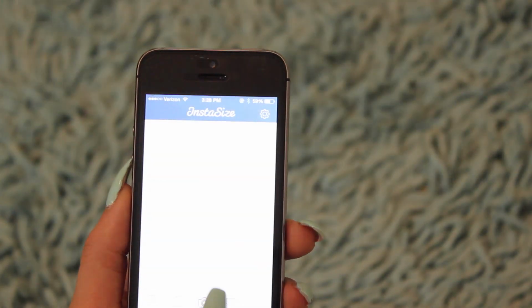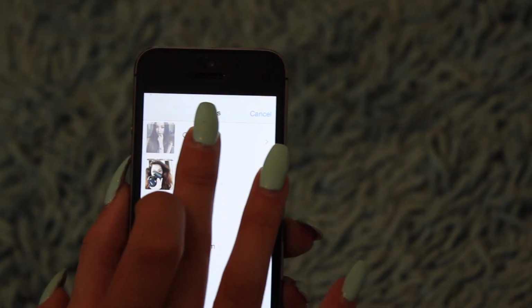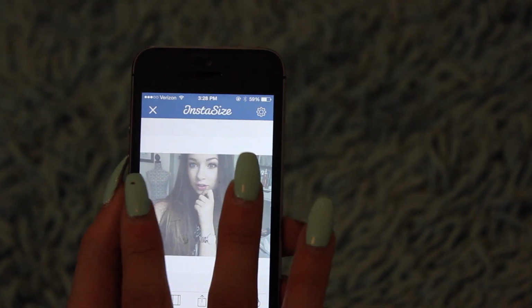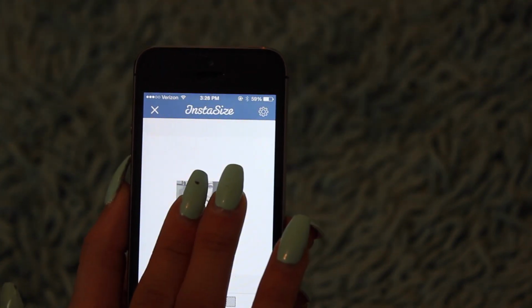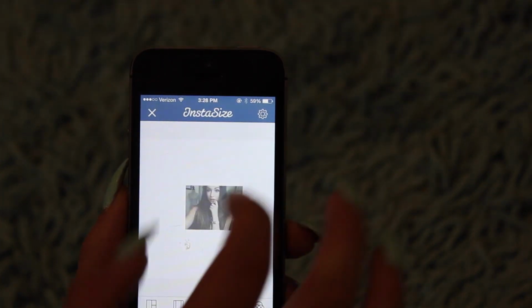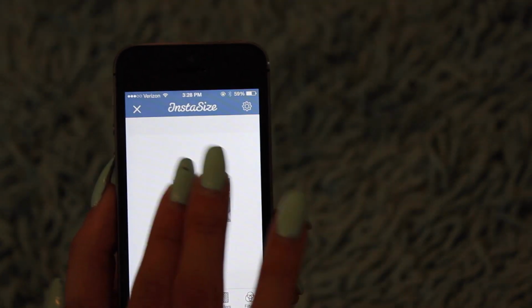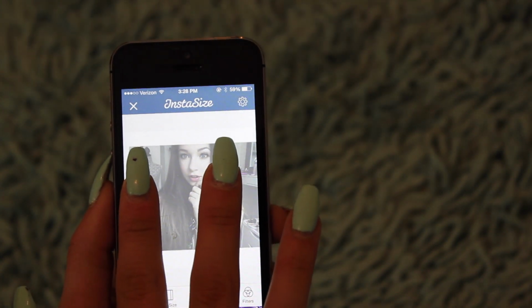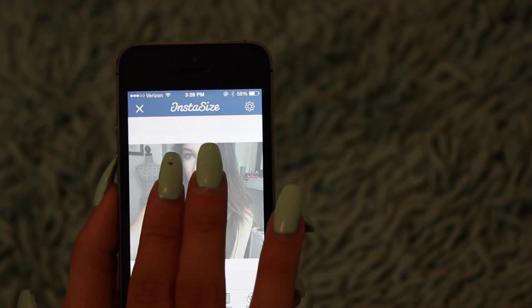So I take the InstaSize, go to my library, pick out the picture that I just edited, and fit it down. You can make these tiny, you can make them big, you can put it wherever you want on this, and this is the block that you see on Instagram. So if you want it to fill out, you can just do that.